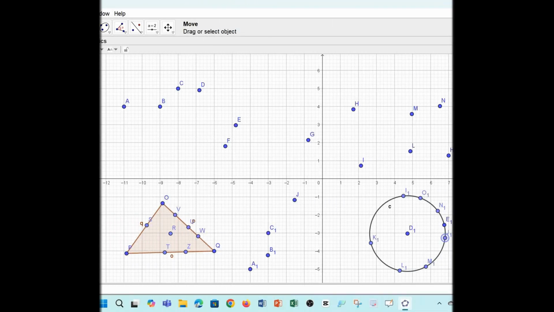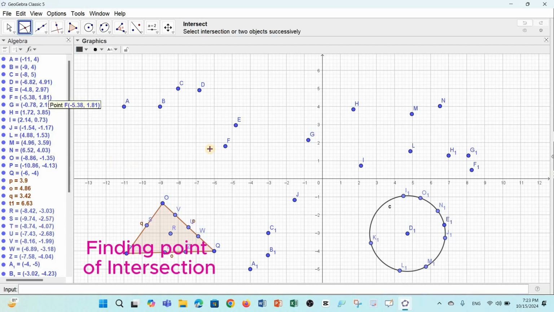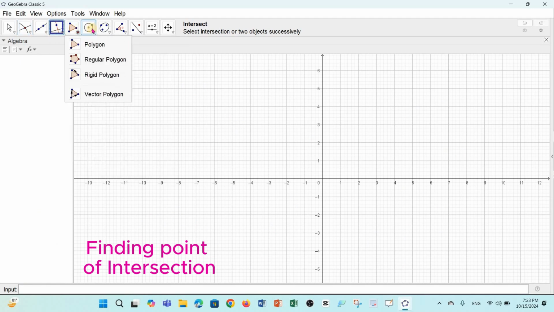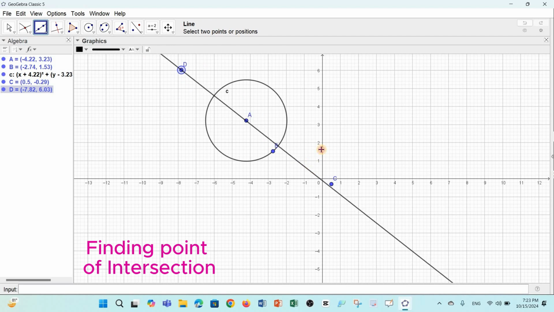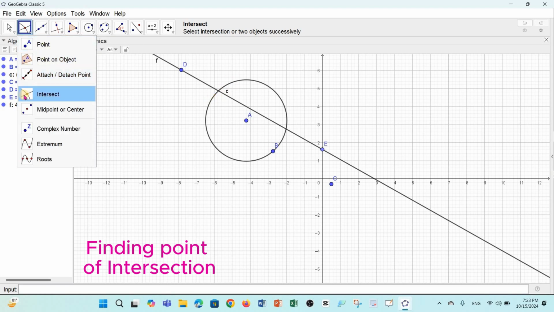Now attach and detach, we will discuss about them later on. Intersect also, we will discuss this tool. Let's do intersect. Control A, delete, intersect. For example, this is one circle and this is a line. Let's draw a line. Now we want to find the point of intersection of this line and circle. The line and circle intersect at 2 points. How do we locate the points of intersection? For this we have to use intersect, from the point tool.